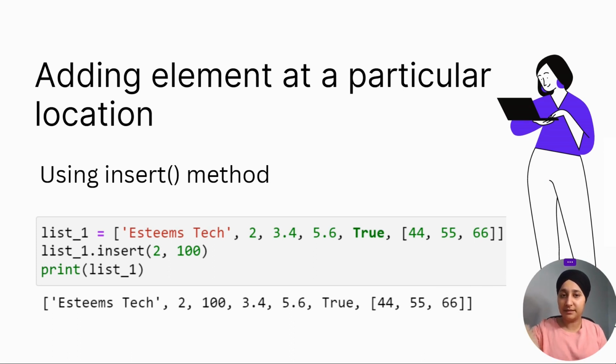We can also use the insert method to add a particular element at a particular location. Now you can see we again have list 1, list 1 dot insert. Insert is a method. What we are doing here is that at location 2 we want 100 to be inserted. So the index is 2, and at index 2 we want 100 to be inserted.